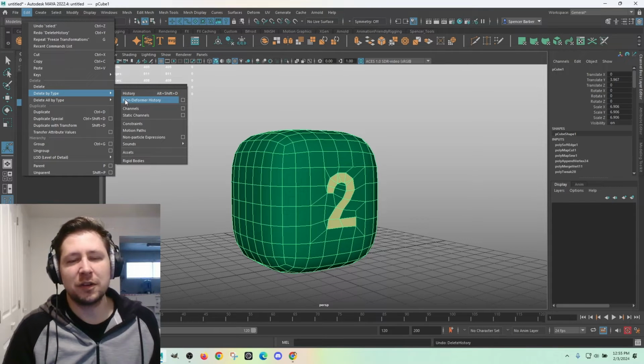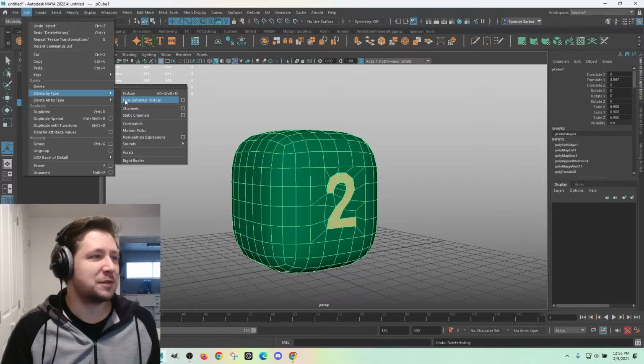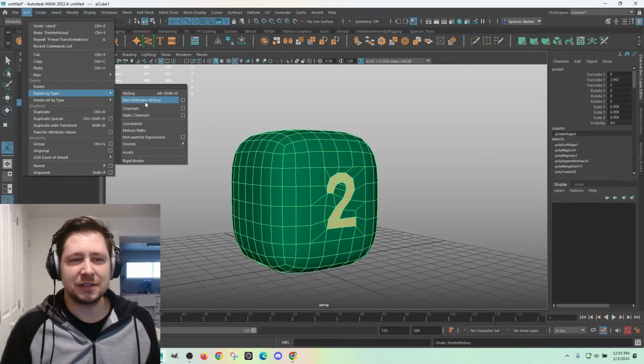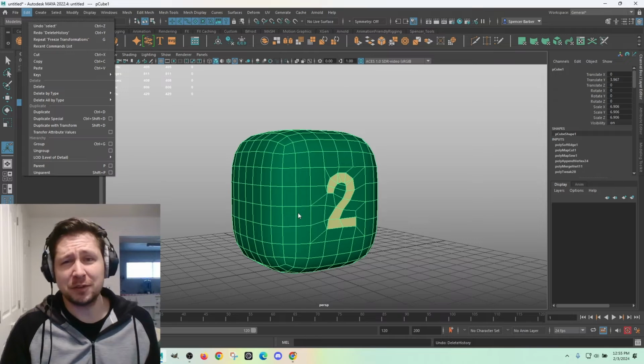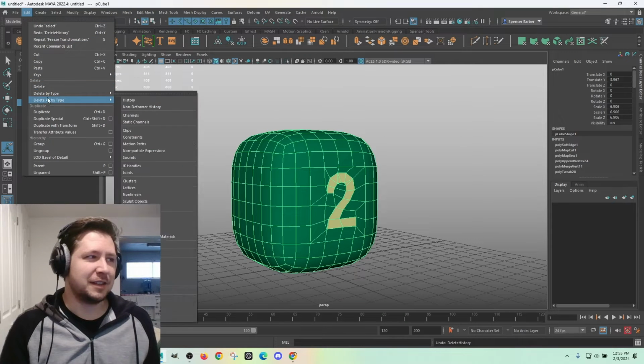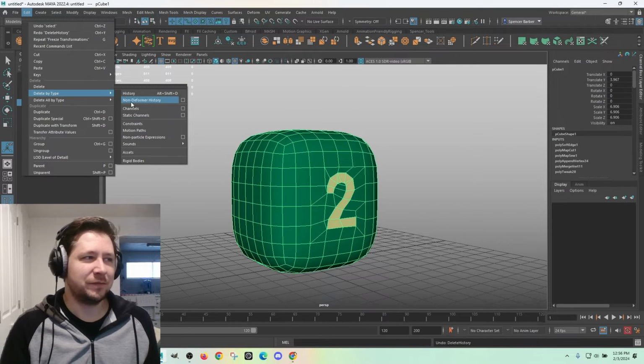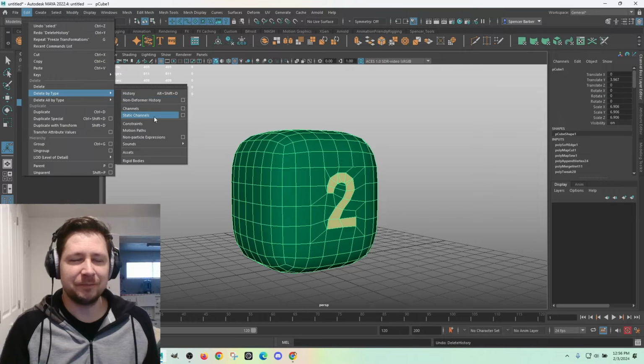But if you're working with a model that already has skinning or something, has modifiers attached to it, deformers, then you want to use this one, or else it'll delete the skinning off of your model. But usually when you're deleting history on a model, you do that before you rig it and skin it. But in the case that that does happen, you want to use non-deformer history, right?